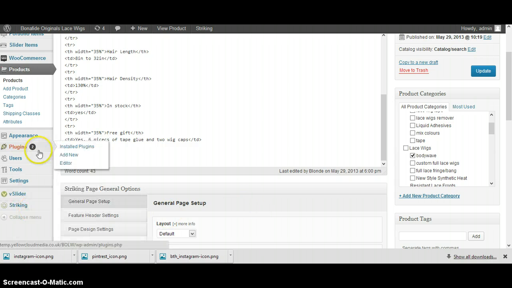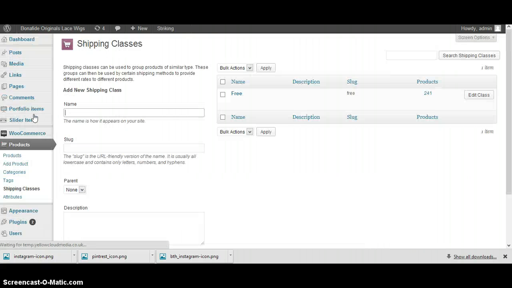So to get started, what we need to do is, under products here on the left, click on shipping classes, and then you've got add a new shipping class. So here we'll click on the name, and just like I said before, for example, £3.